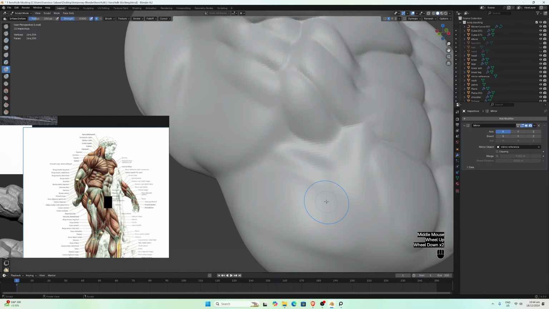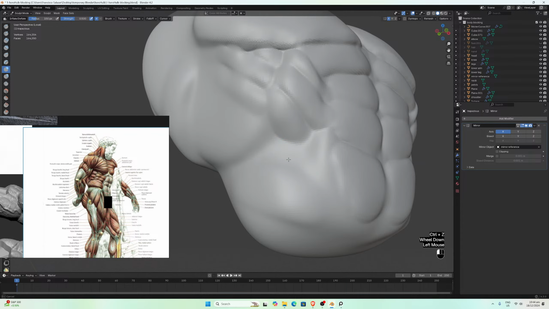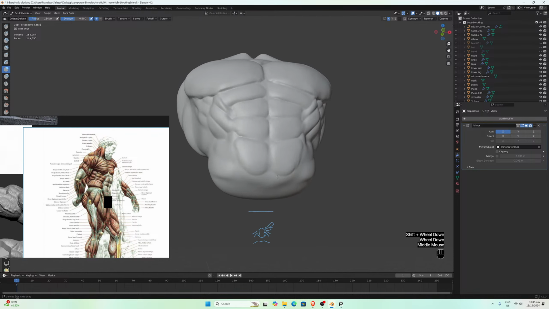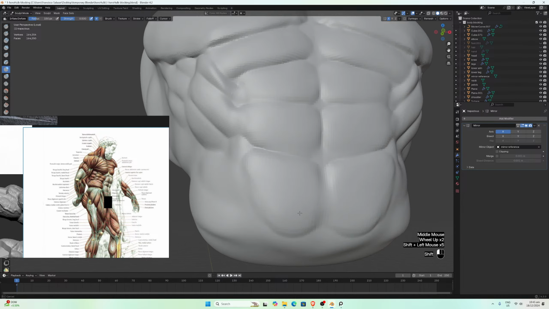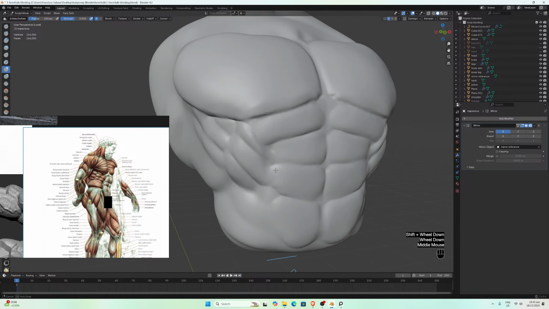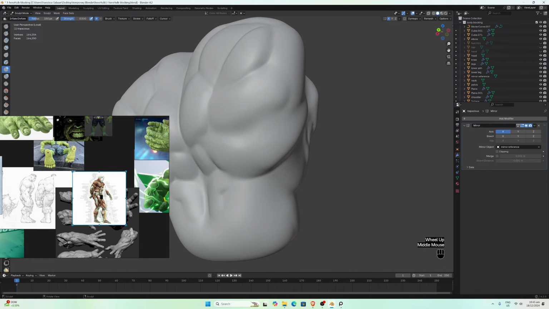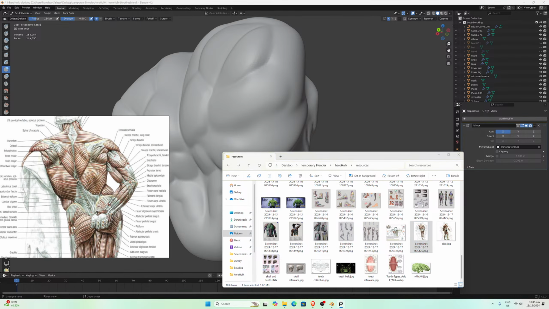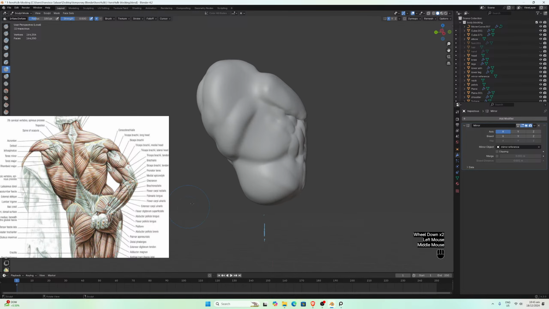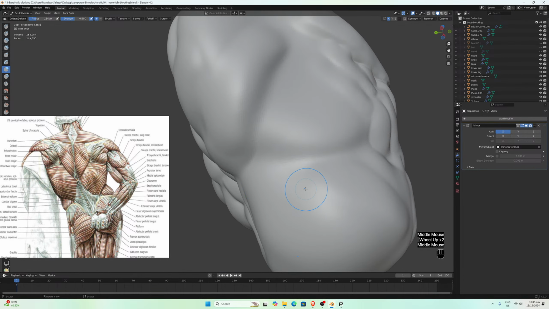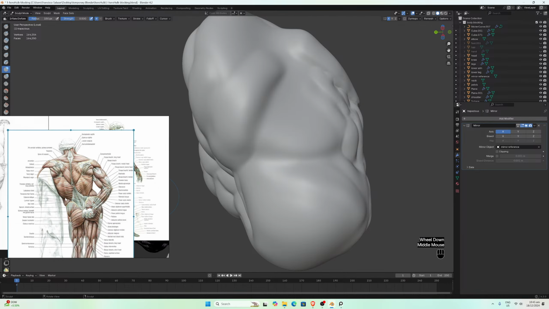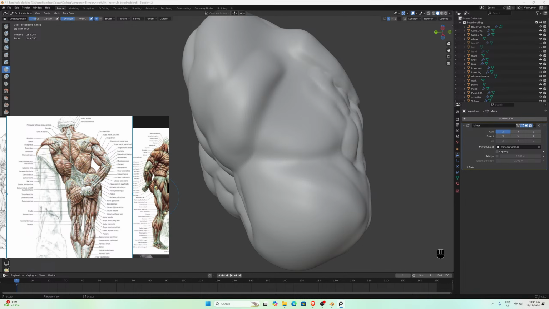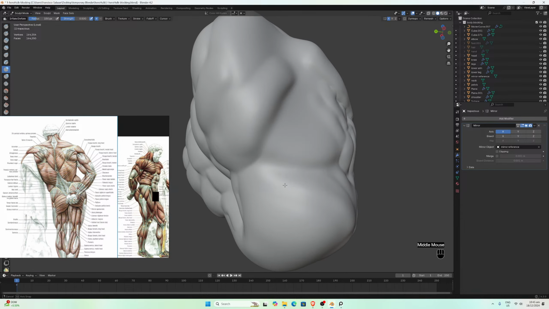Maybe let me add some. Maybe we can add something here, something like that. Okay, maybe something like that. Now here in my back, let me see what muscles. Okay, for the back, I see that I have this. This needs to go to the back. See? This one goes to the back.